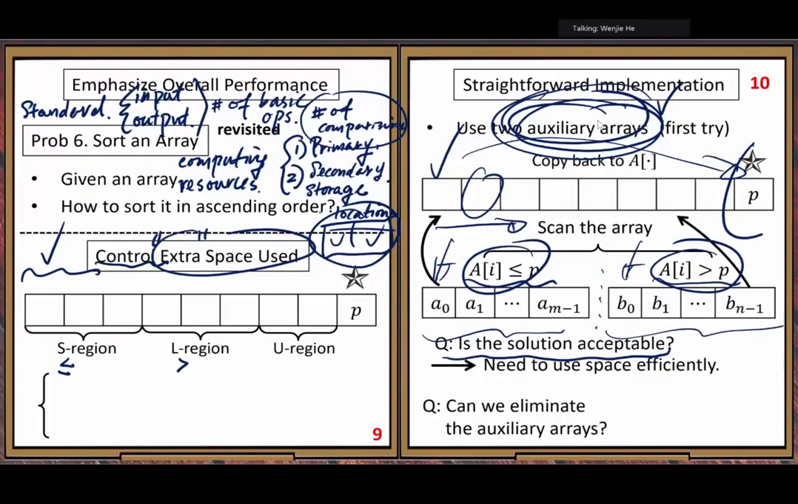Then we need to look at the working specifics. In the A subarray, that's the S region part, we need to grow the S region. When we add elements into this A subarray, we grow this S region. In the B subarray, we need to grow the L region. At the beginning, these two regions are both empty.